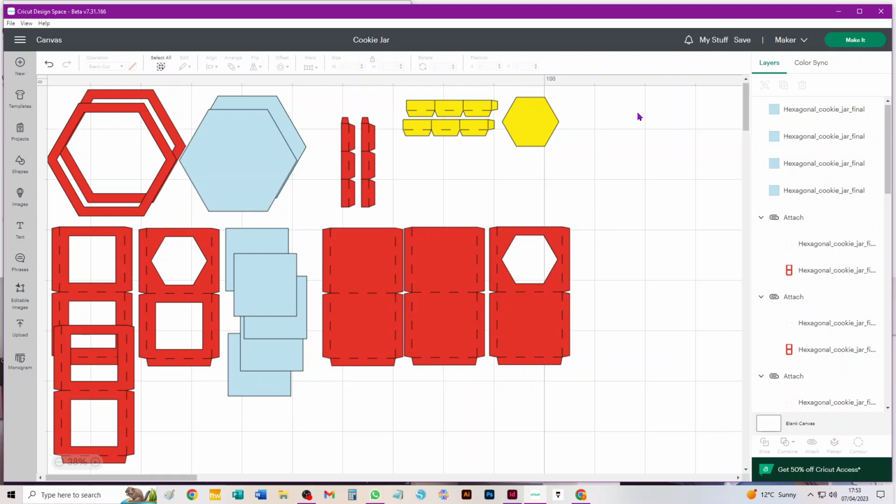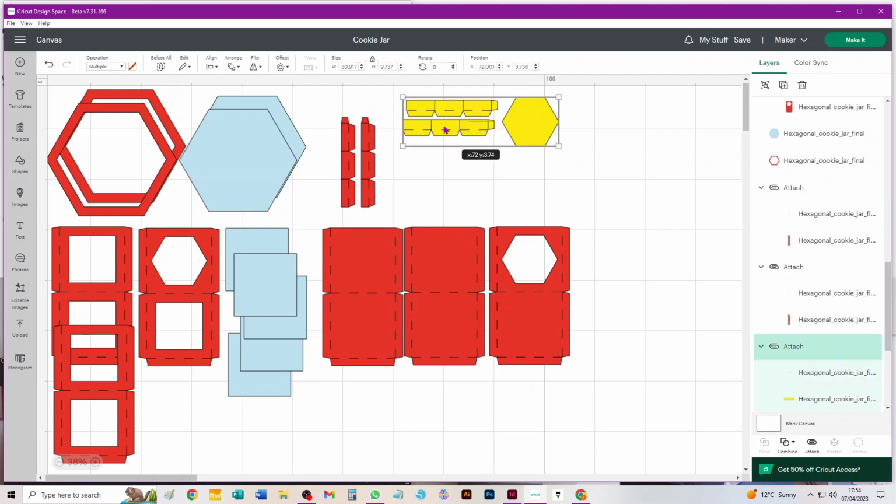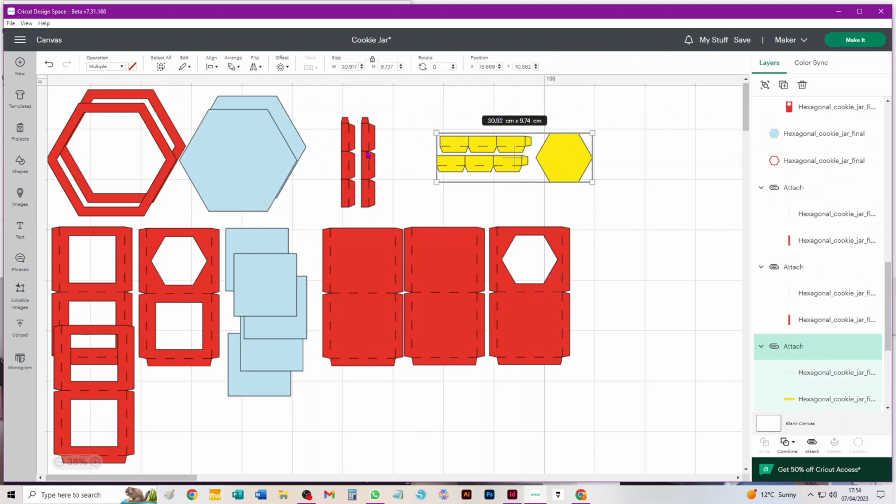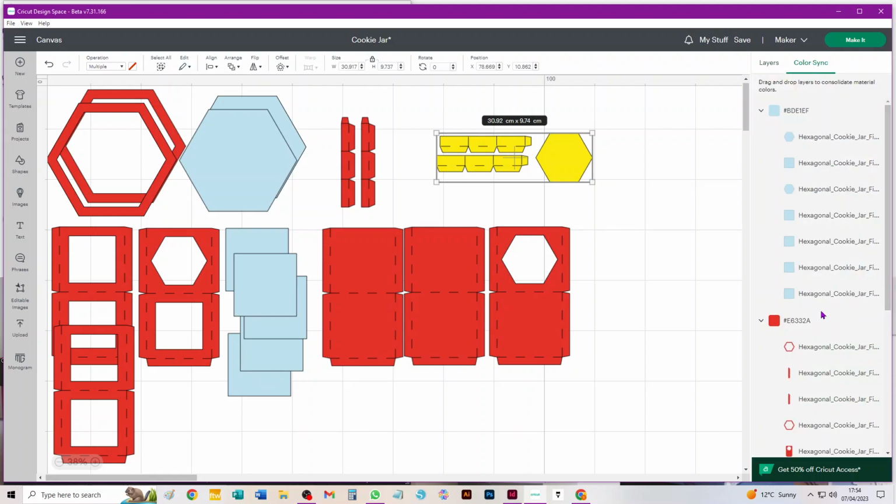Right. So now you would need to decide which kind of cookie jar you were going to make, and you would temporarily delete all the pieces you don't need depending on which version you're making. I make the lid in the SVG a different colour just to differentiate it on the mat, but in actual fact you'll probably make your lid out of the same colour, and if you do, just go down here where that is and drag it onto the same red layer. I did that in the colour sync panel there.